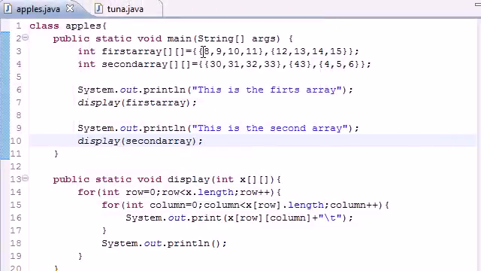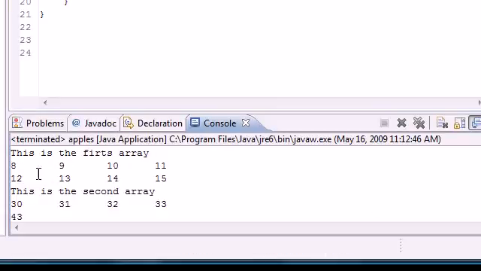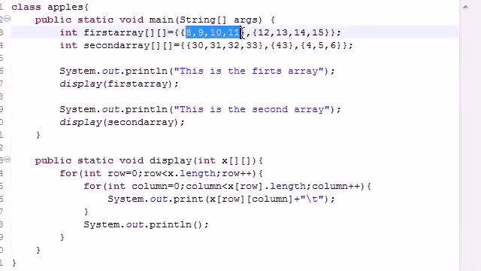And take note, in my first array there are 2 rows. The first row has 8, 9, 10, 11. Second row has 12, 13, 14, 15. And in my second array I have 3 rows with all different column lengths. So now if we look at this visually, the first array has 8, 9, 10, 11 in the first row and 12, 13, 14, 15 in the second row.